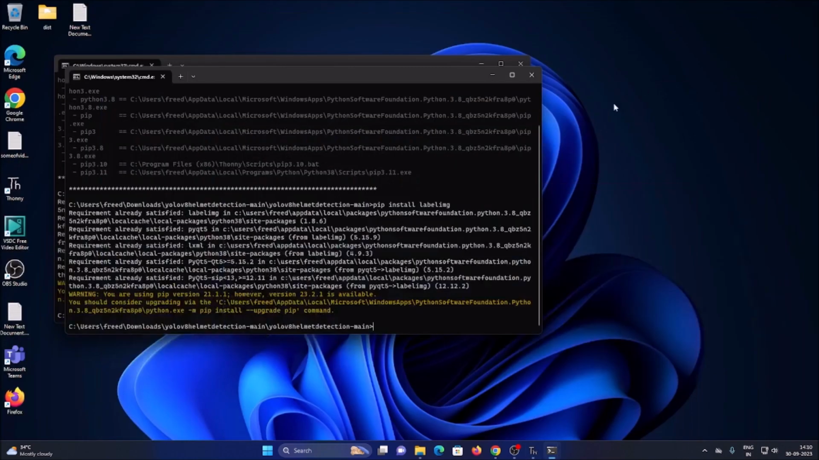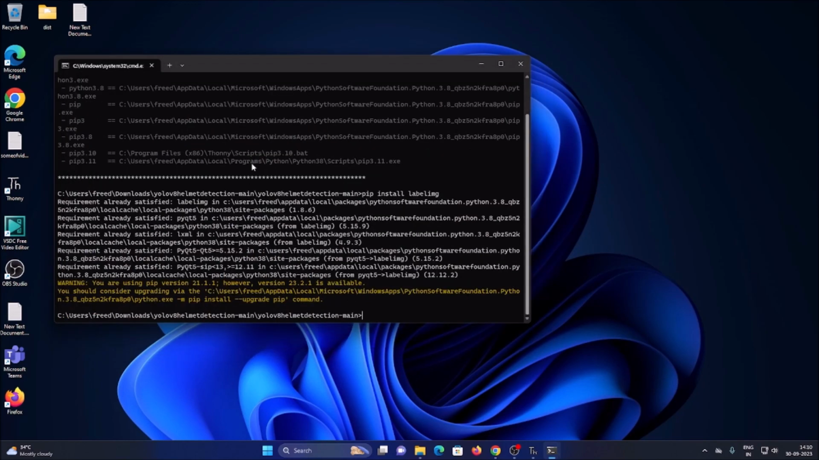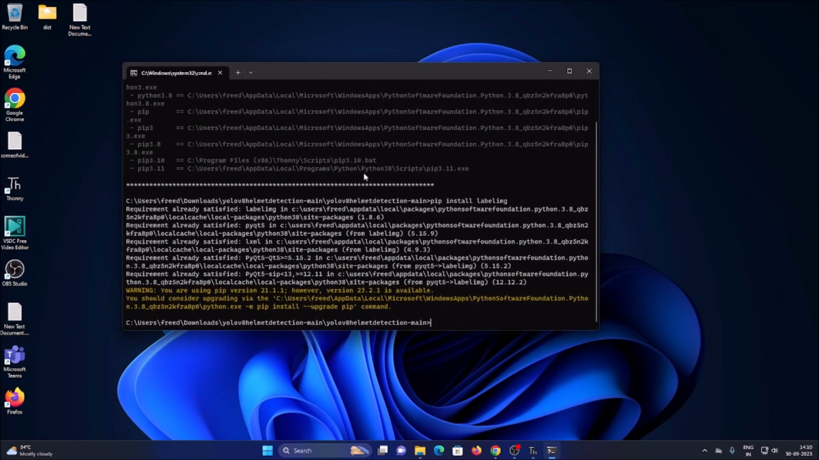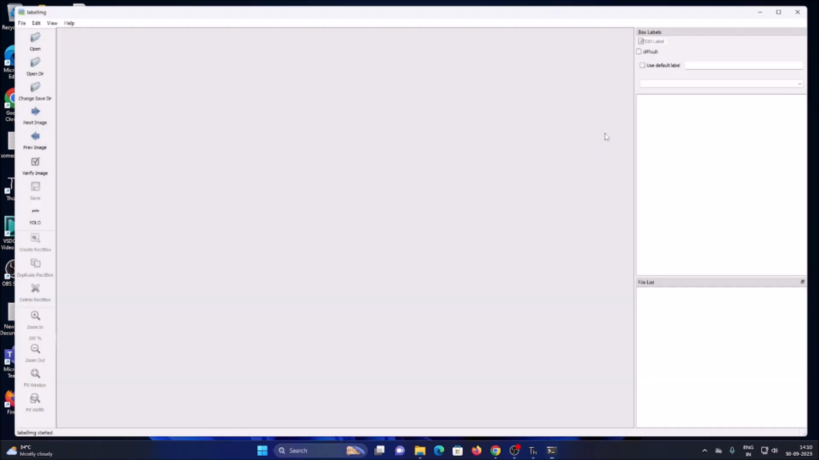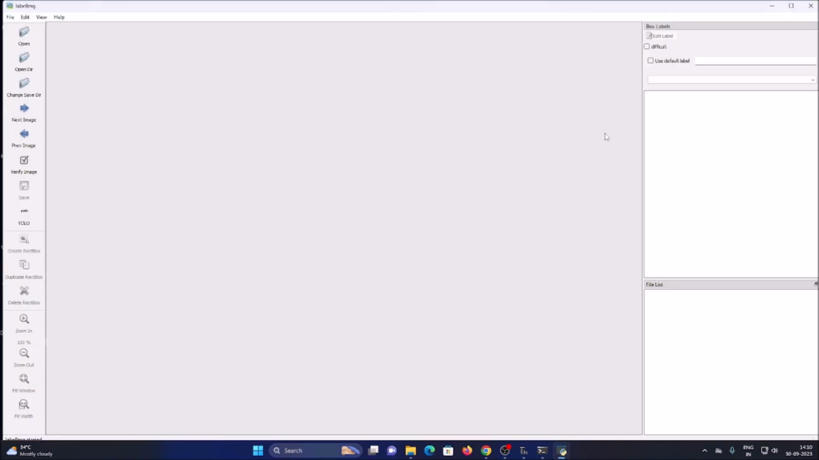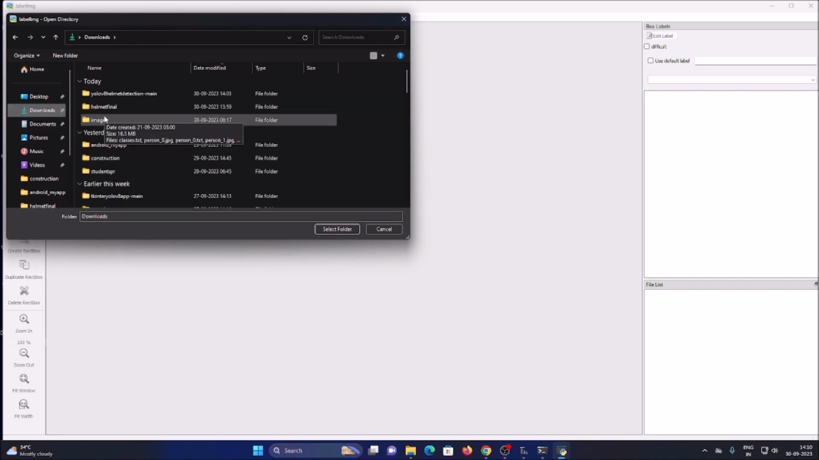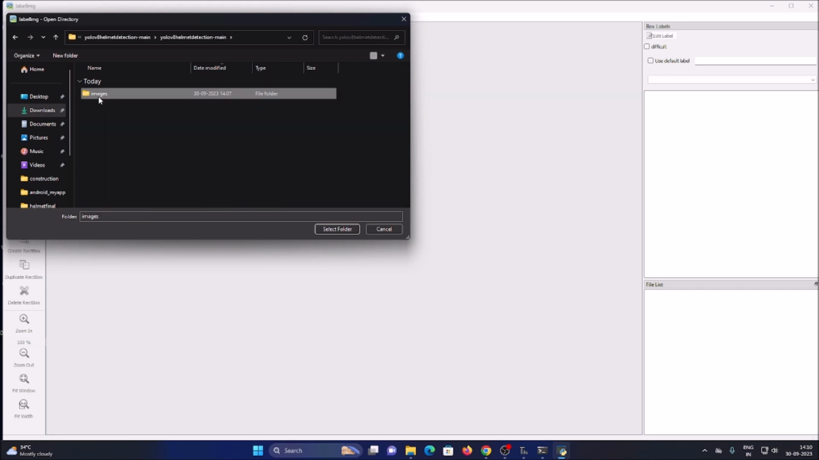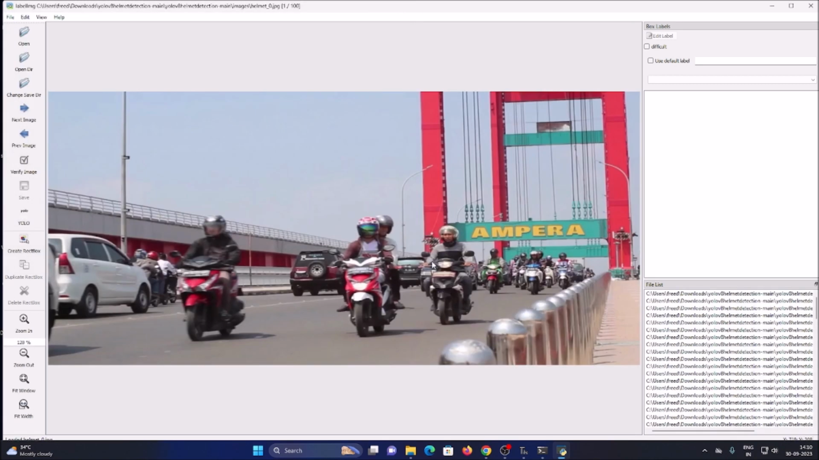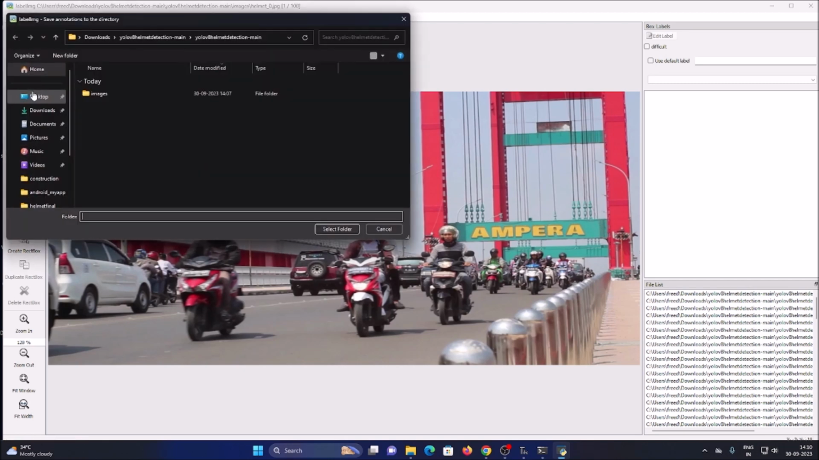Now just minimize this, and we want to run our command, which is LabelImg. Just hit enter, and it will open LabelImg. Now go to Open Dir, and go inside our images folder, which is inside our repository. This is the images folder, select it, and as you can see we have our images. Change Save Dir, go to downloads, repository, and the images folder is selected.